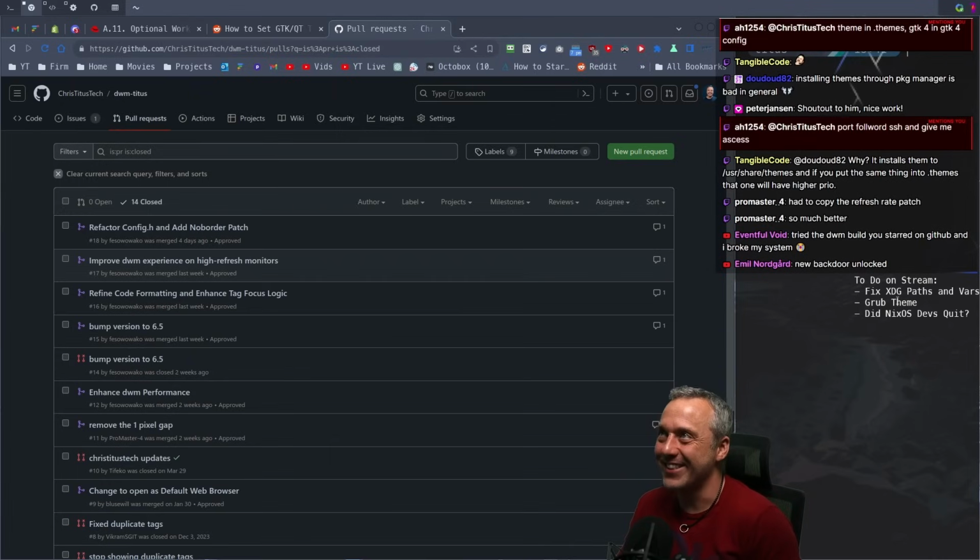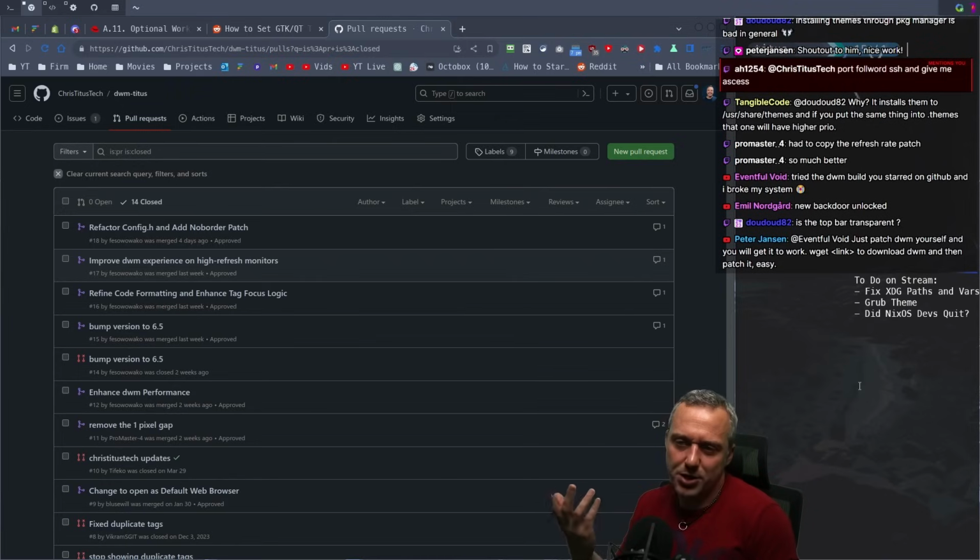Tried the DWM build you start on GitHub. And I broke my system. Oh, no. Well, I mean, DWM's just a program. It's just one binary. So just switch back to KDE. Just go back to your display manager and switch over to wherever you were coming from. That's the beauty of DWM, is you really can't break your system because it's just one binary. It's one file. Really, at the end of the day, you just need DWM and you run it. And then I think I also create like a DWM session in mine, so you could apply it from the desktop or the display manager.